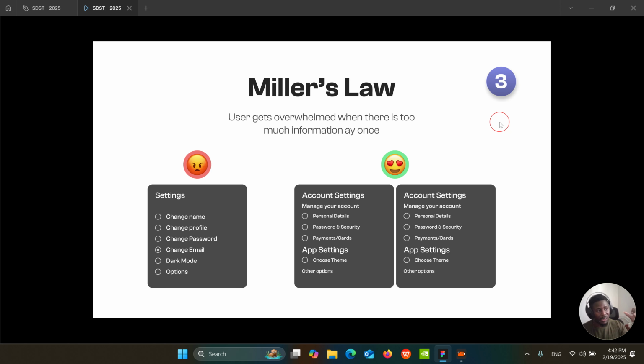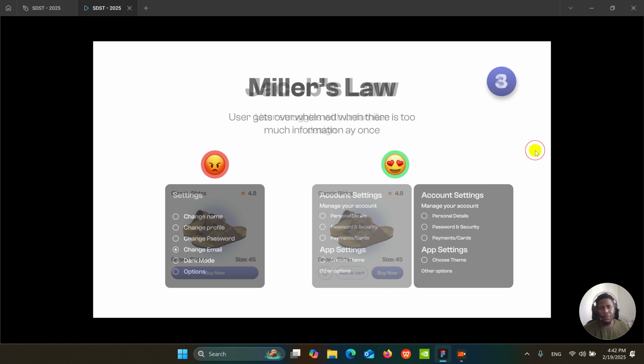You see, the first one is under account settings. The other one is under app settings, which is choose theme, dark mode. You see, that is the method when you're actually working on this kind of thing. Okay, good. So go for the next one now.